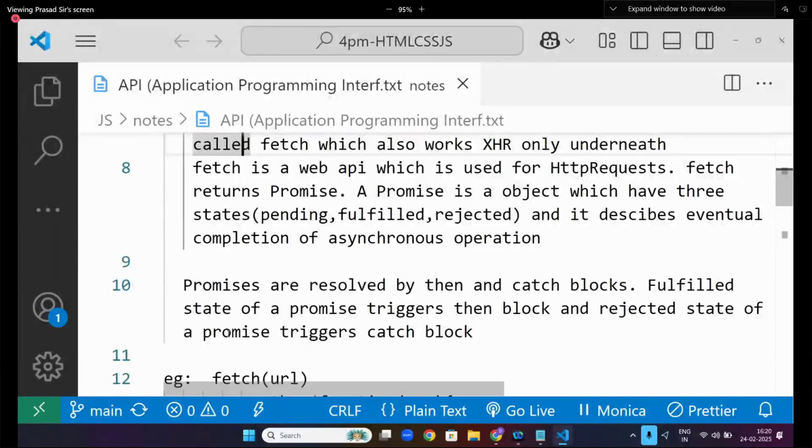Promise is an object. It will tell you in future the result of this asynchronous function. A promise has three states. What are they? Fulfilled, pending, rejected. A promise may be fulfilled or rejected, but until you know, it is pending.